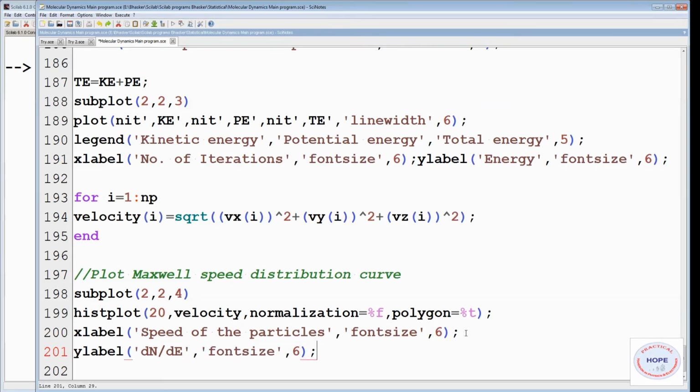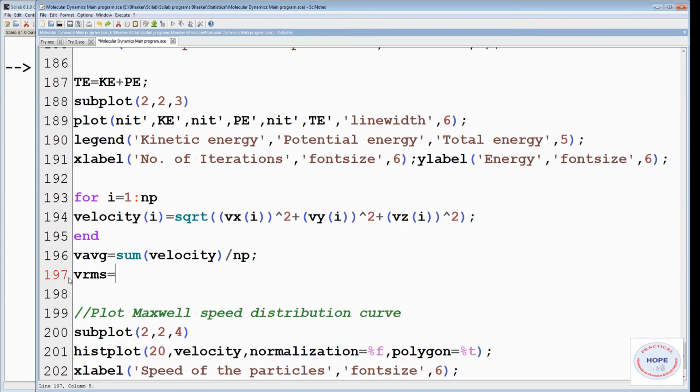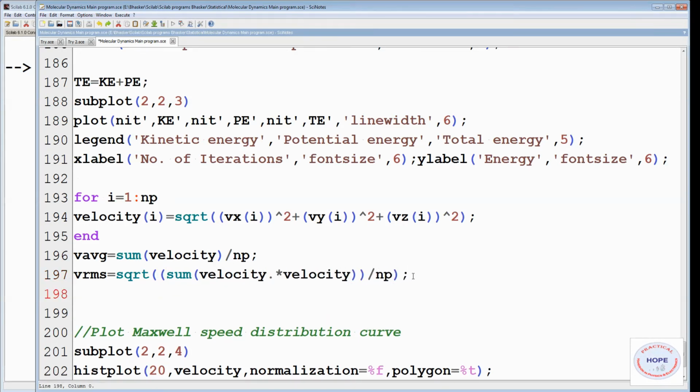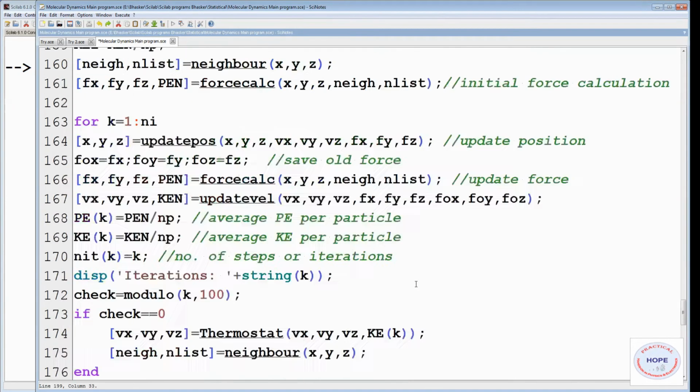Let's calculate the values of average speed and root mean square speed. V average equal to sum of velocity divided by NP, that is the number of particles. VRMS equal to square root of sum of velocity dot star velocity divided by NP. Let's display the average speed and root mean square speed. Run the program again.